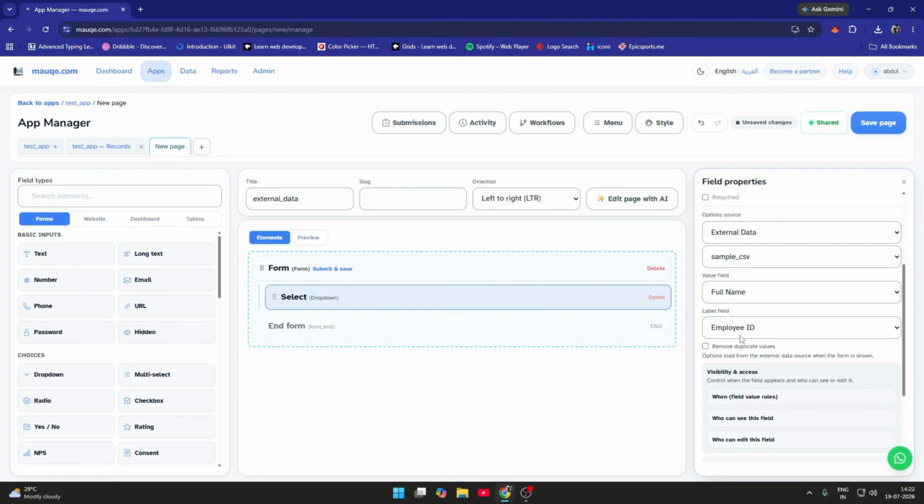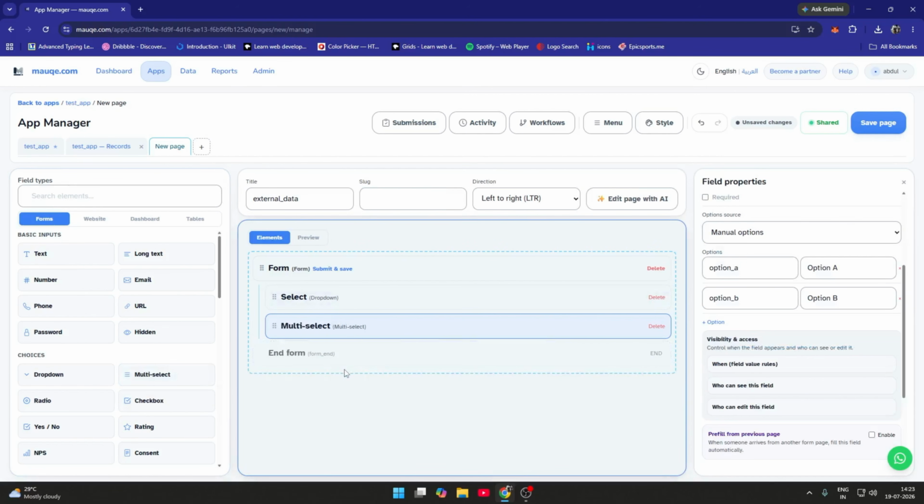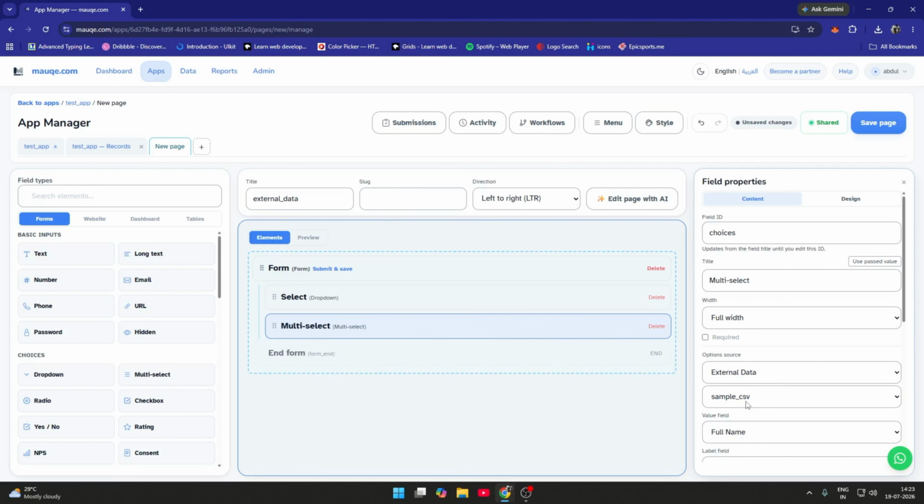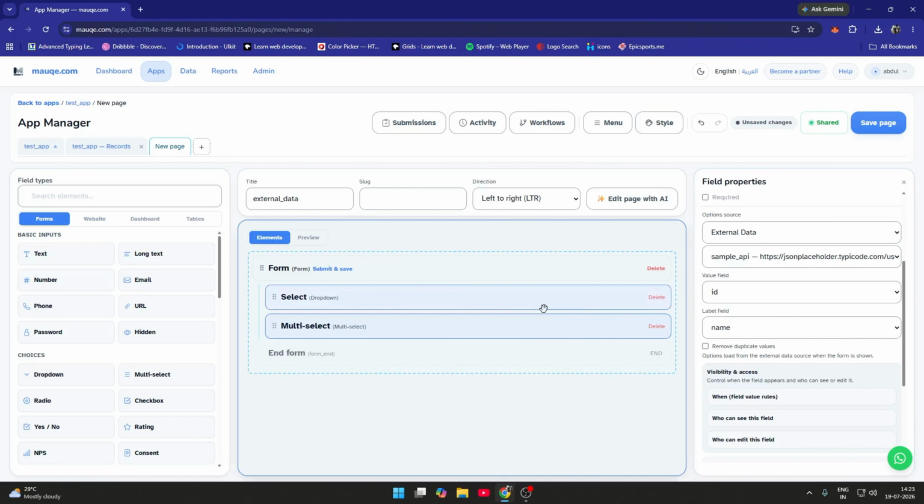Now I can select my CSV connector. Notice that the value field and the label field are automatically populated based on the connector configuration we created earlier. Next, I'll add a multi select component. Again, I'll choose external data as the source. This time I'll connect the sample API connector. Once again, Mauqe automatically recognizes the configured value and label field.